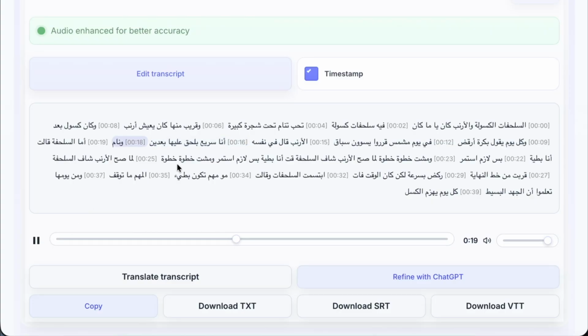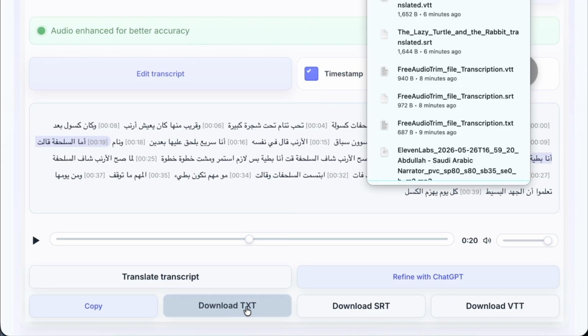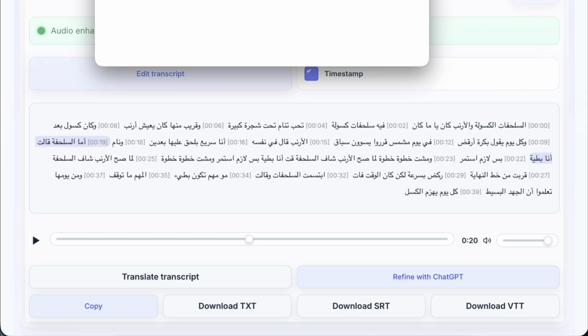The transcription is more accurate. And in this case, I can download the file as it is. Again, I can download it as a TXT, SRT, or VTT.